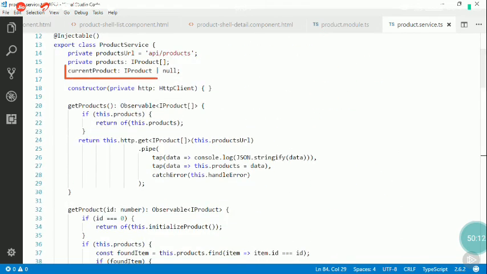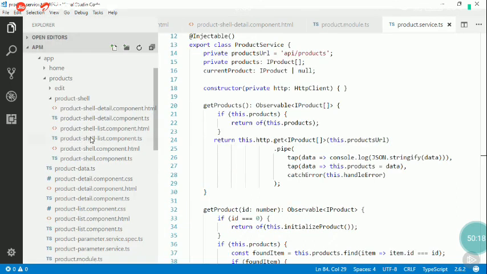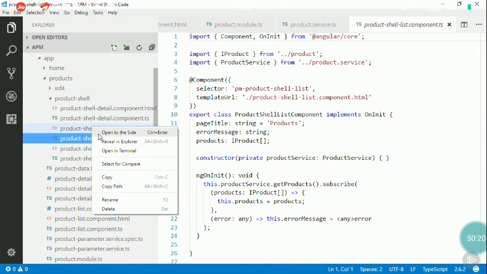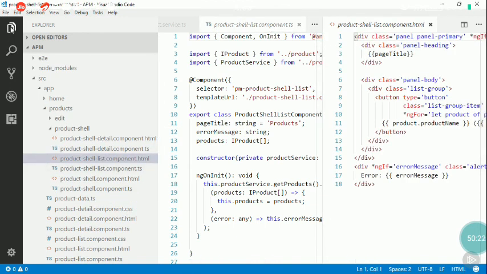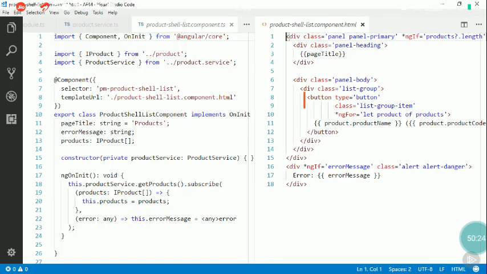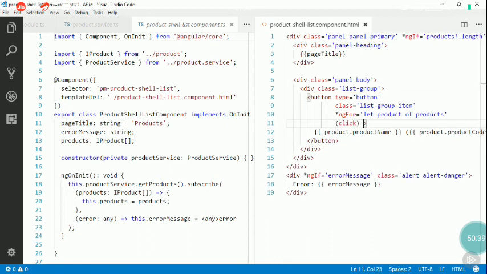Now that we have the current product property, we need to set it when the user clicks on a button in the list view. Let's open the product shell list component and its template to the side. What are we trying to do here? When the user clicks one of the product buttons, the template needs to notify the component of the click event so the component can set the current product property in the service. How does the template notify the component of the click event? We bind to the click event and call a method in the component class.